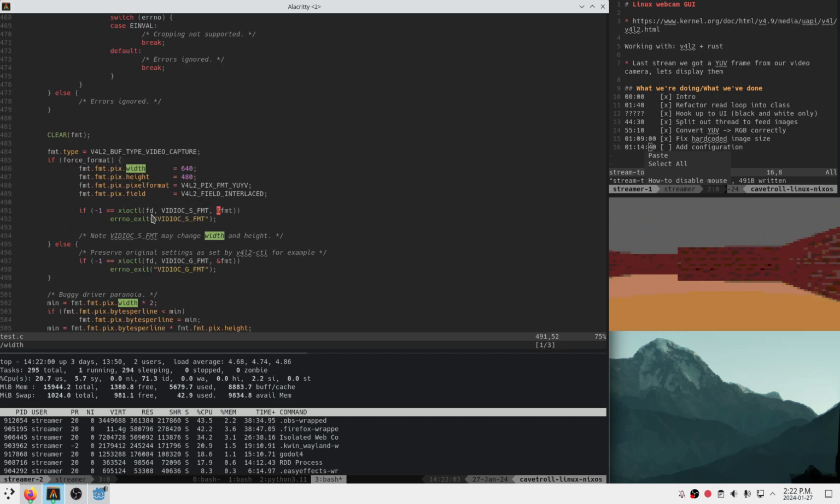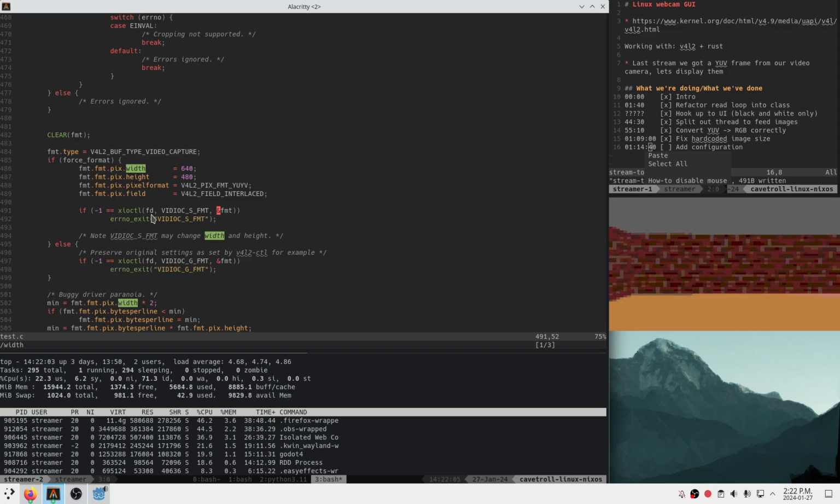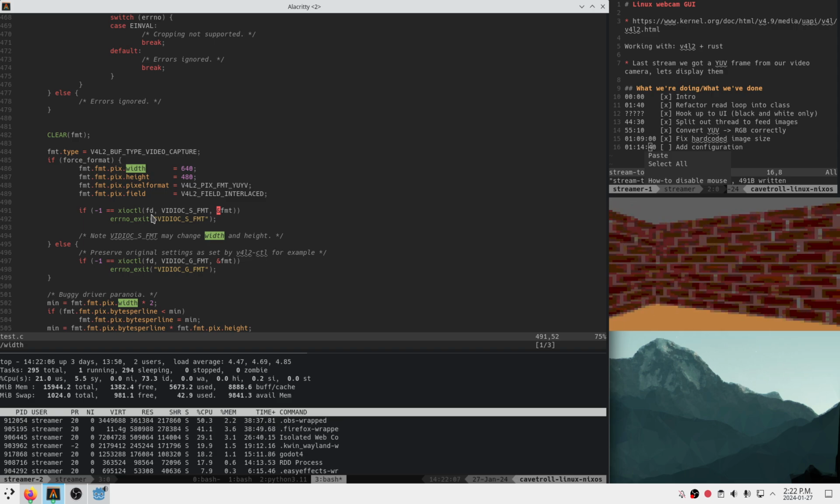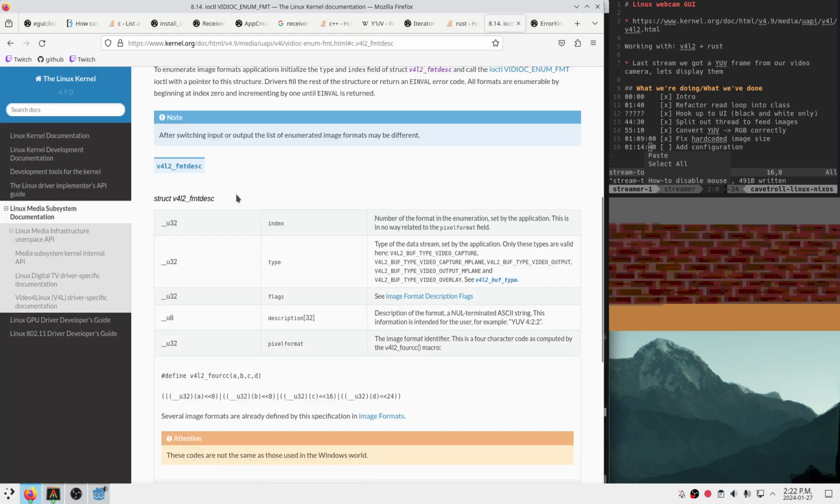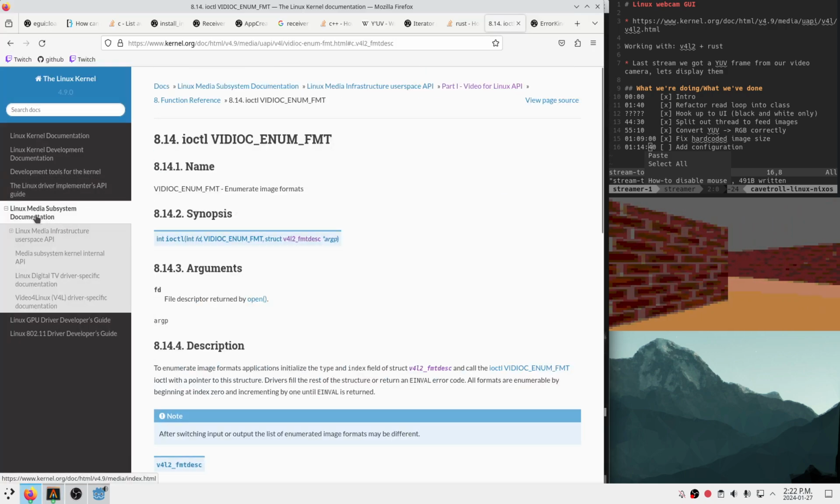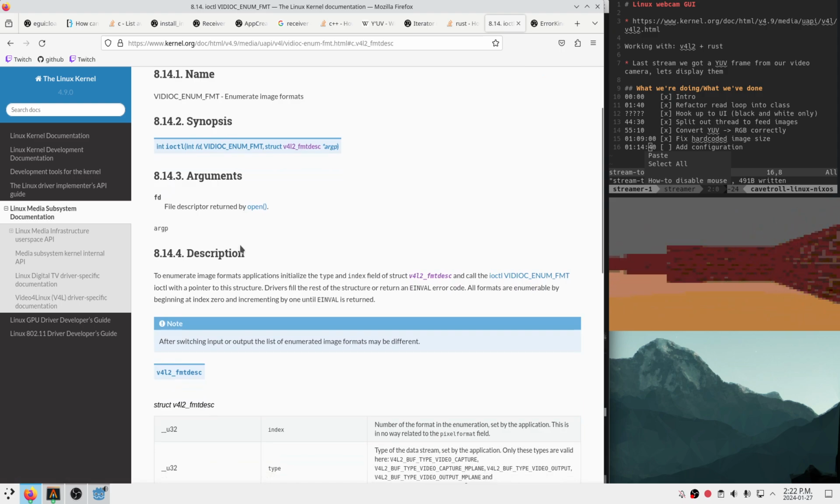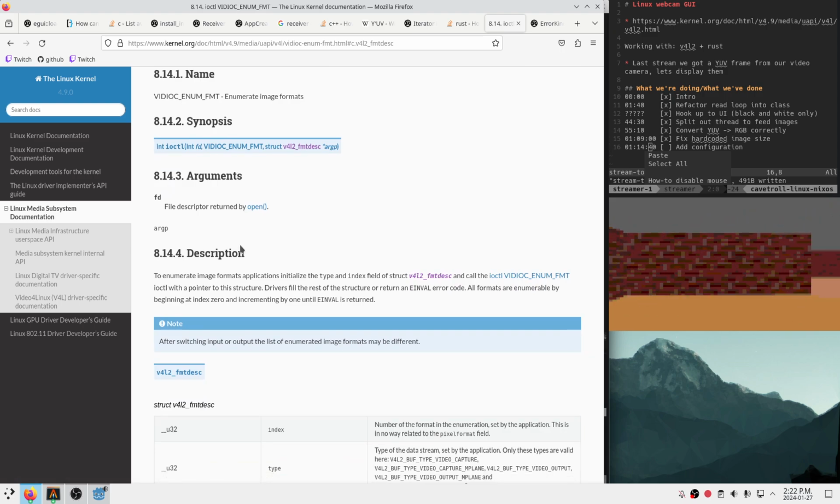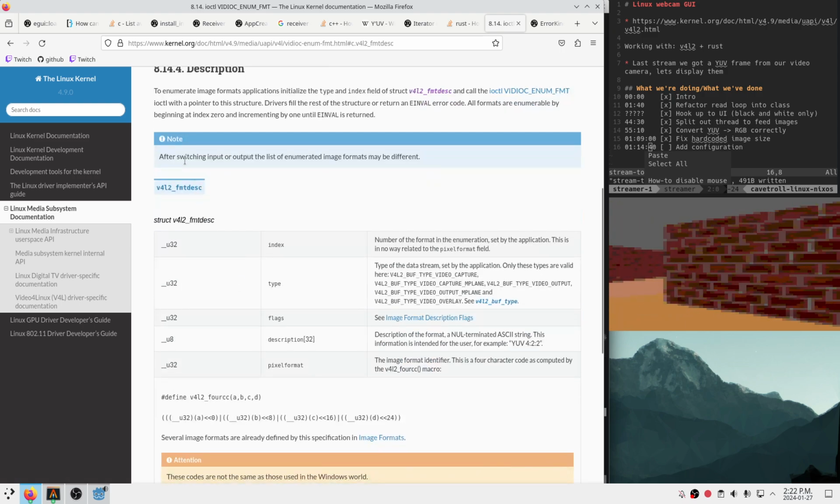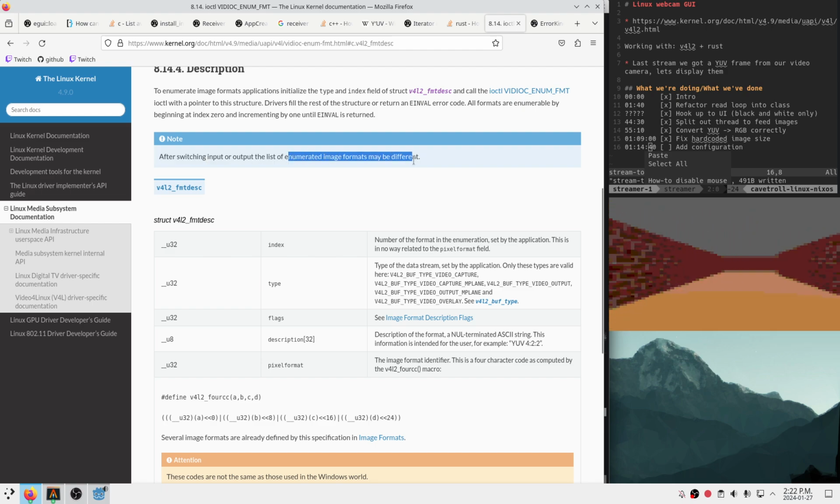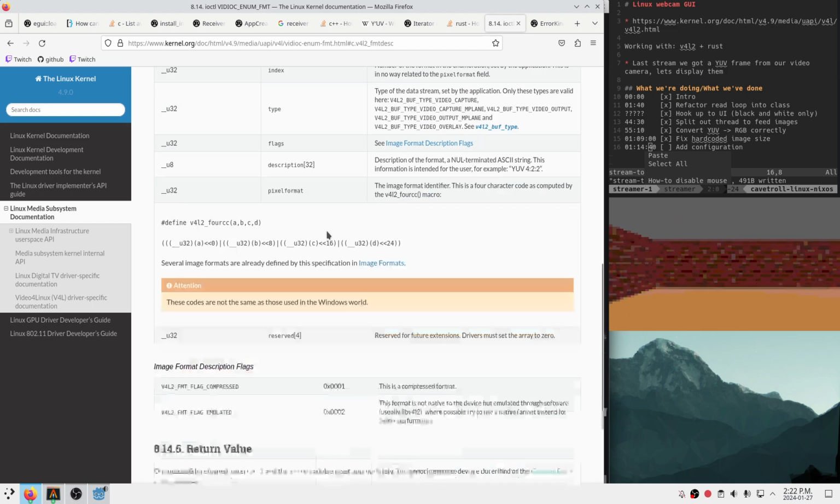Before, we specifically asked it to be 640 by 480 when we call set format, which is interesting. Can we look at that? Maybe. "After switching input or output, the list of enumerated image formats may be different." Sure, that makes sense.